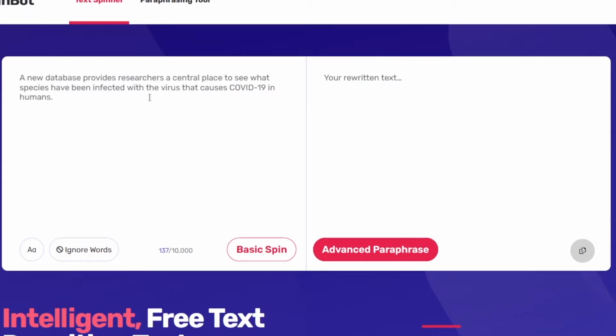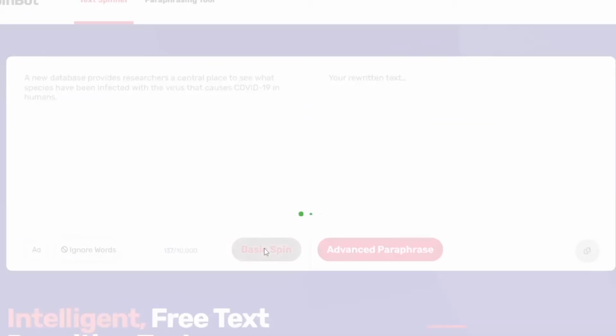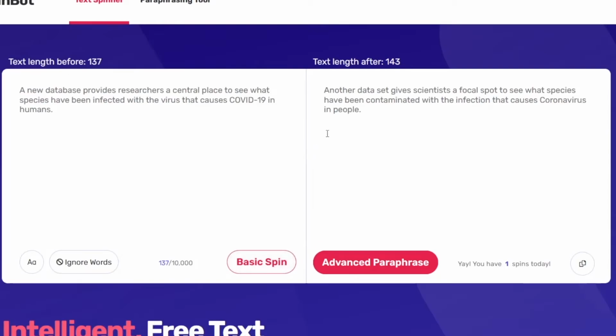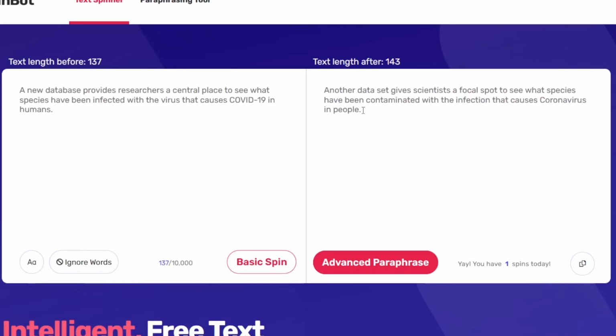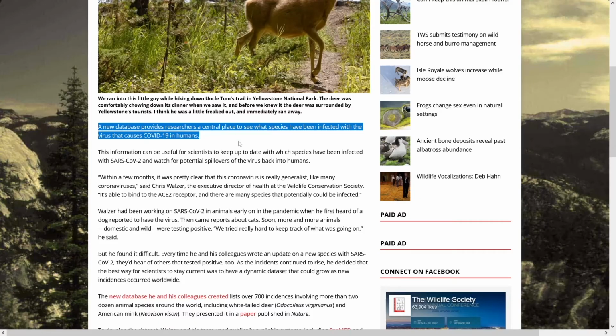Actually, this piece of an article, I want to show you how this works. Click on basic spin, and you can see that on the right hand side here, I've got the rewritten article. The meaning is going to stay the same, but the words are going to get rearranged. Okay, so we have the original article now. So you can do this, of course, with the whole article.